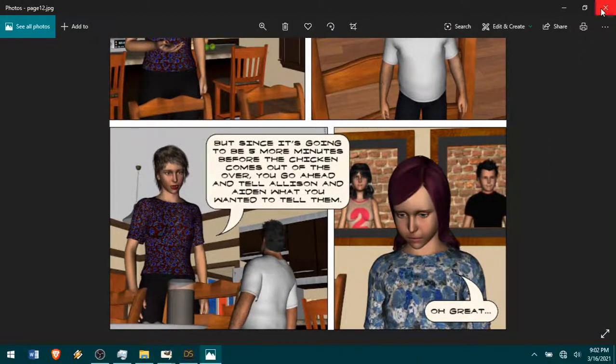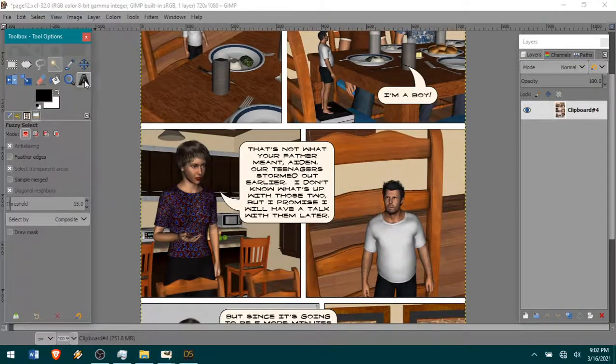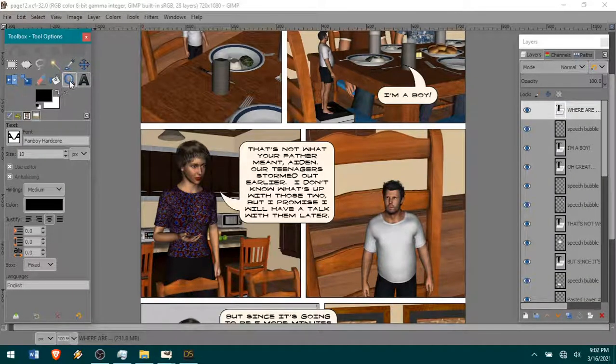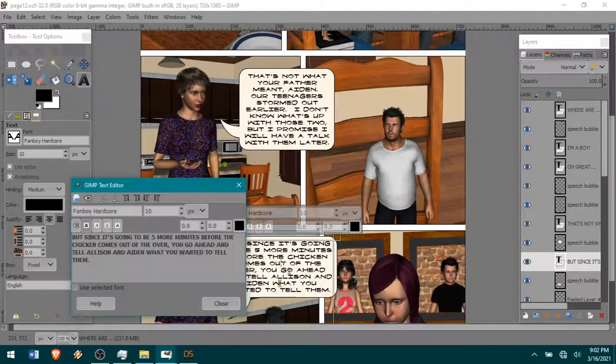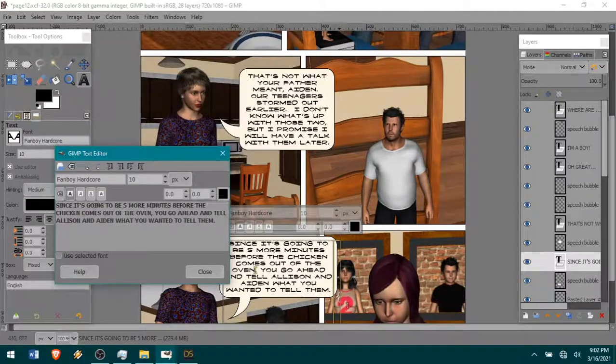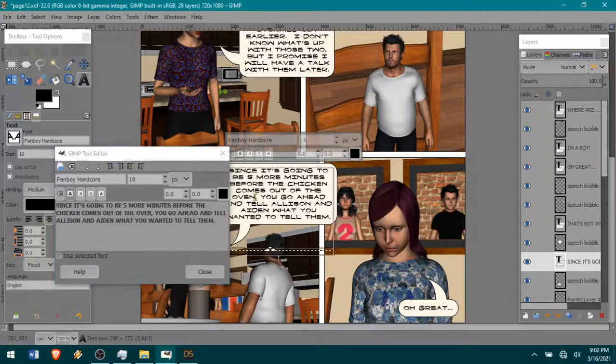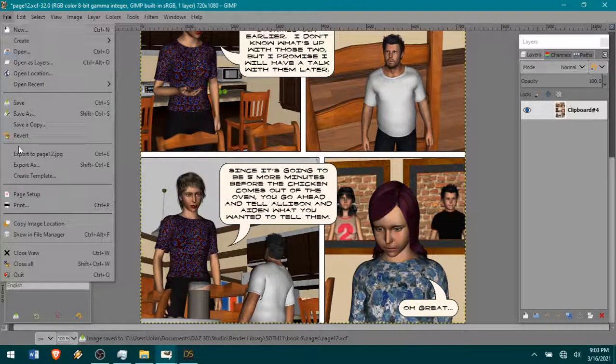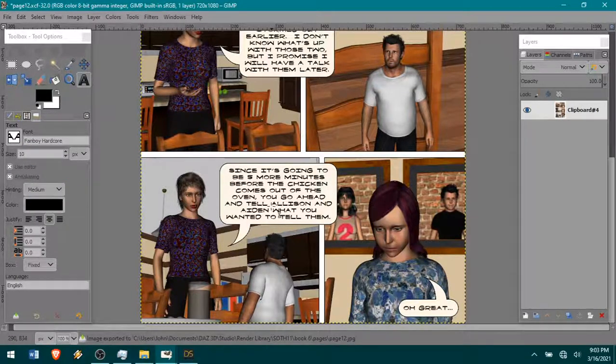Oh, great. Just gotta fix that. Let's Control Z. We'll undo the flatten. And I'm going to drop this out of the thin, not over. Okay, dropping that, but didn't mess with the text. So we will just go File, Save, Image, Flatten, and export to page 12. And that was page 12.